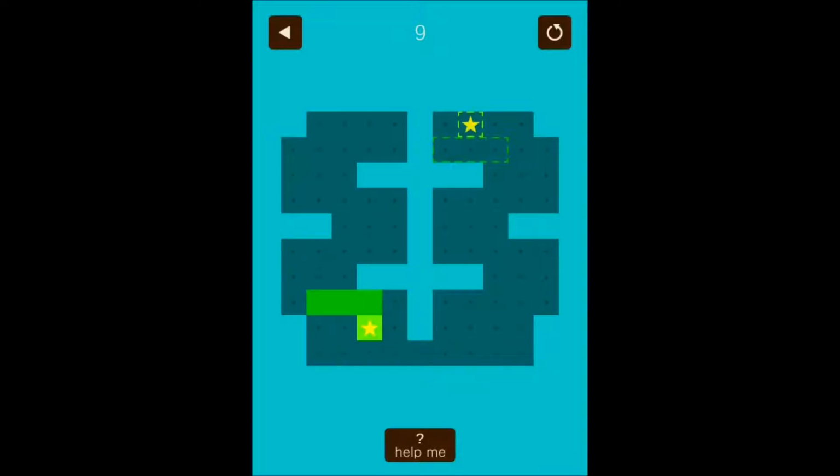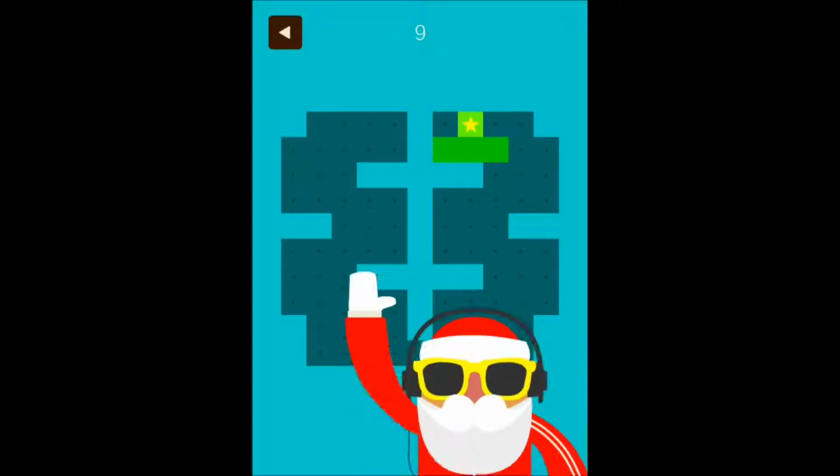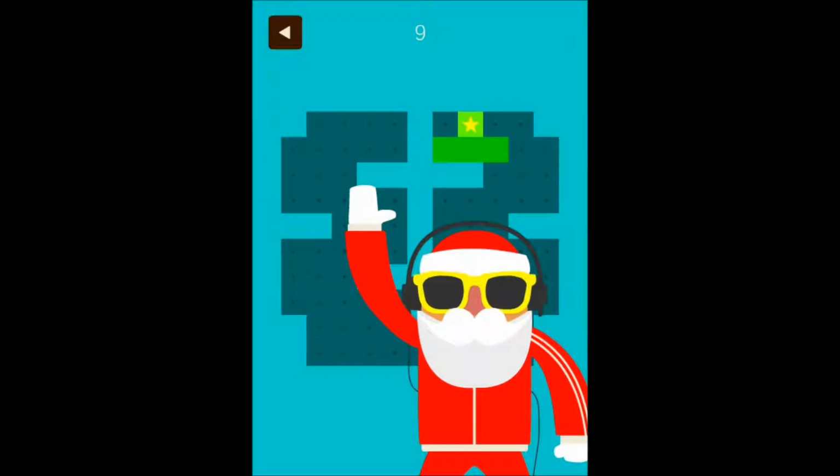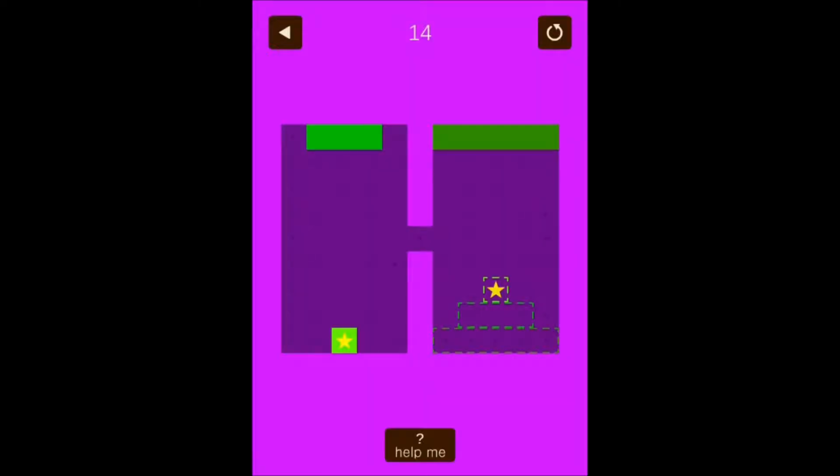Now I have to make it through that little gap there. If we do this, and like that. Excellent. Now we're on the right side. So we go like that, and like that, and like that, and like that! High fives all around! So this is the one I am stuck on at the moment.